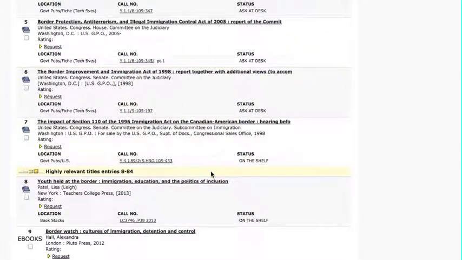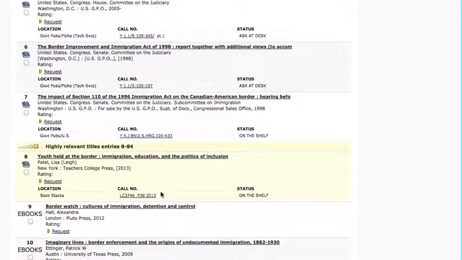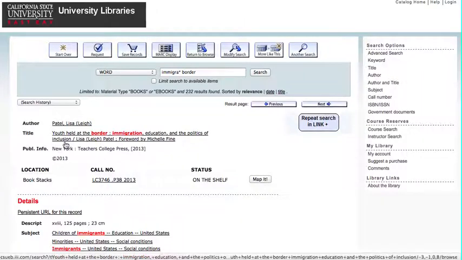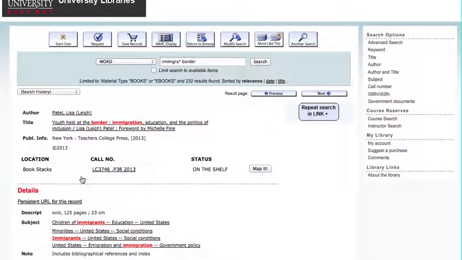But let's look at one of these records for a book that looks relevant. How about this one? It's a nice physical book. I can tell that because we've got location, call number, and status. So what do we know about this book? Well, we've got the title, Youth Held at the Border: Immigration, Education, and the Politics of Inclusion. We know it's in the book stacks. We have a call number, which is like its street address. So you have the general vicinity where it is, and then you get to the street address. And it's on the shelf, which is good.